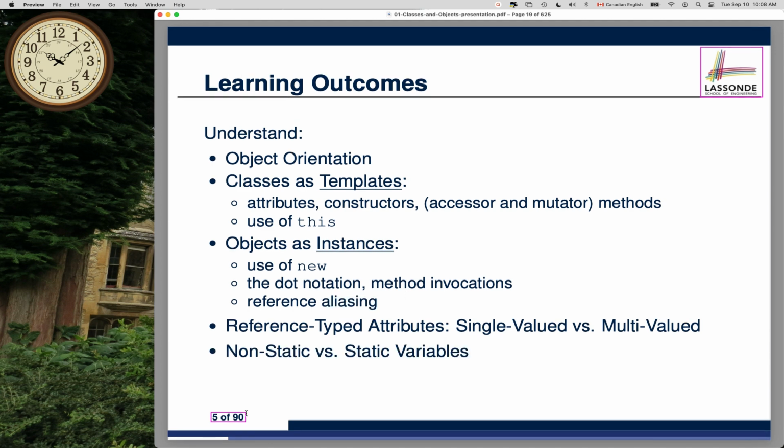All right, also we're going to talk about non-static versus static variables. That will be the last topic to review. Helper method, I'm going to talk about it in the lab tomorrow, just to give you a demo.